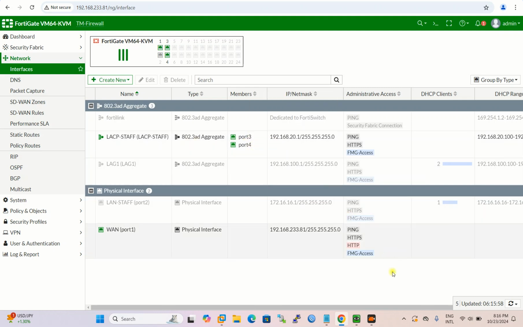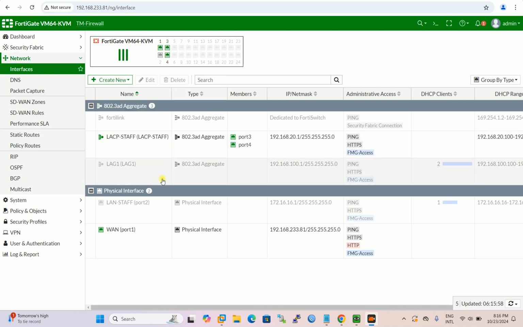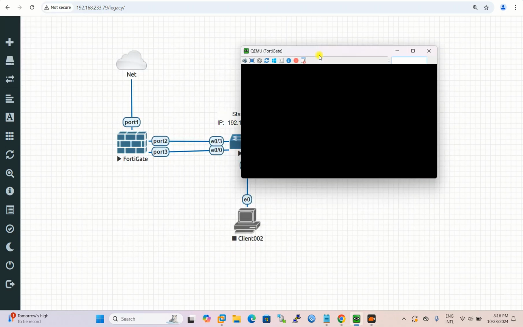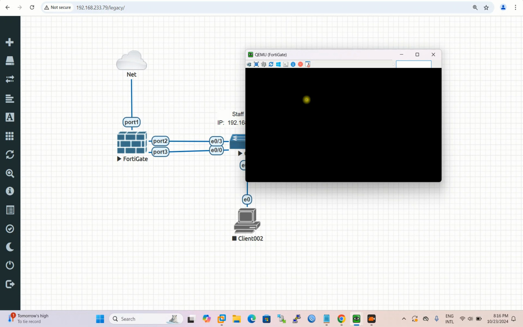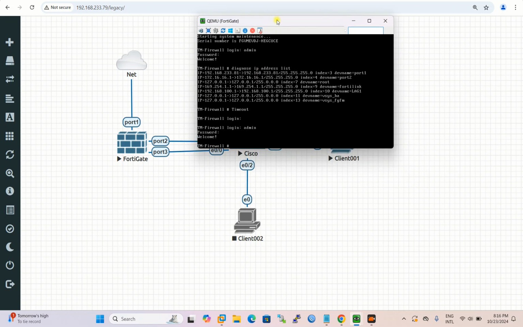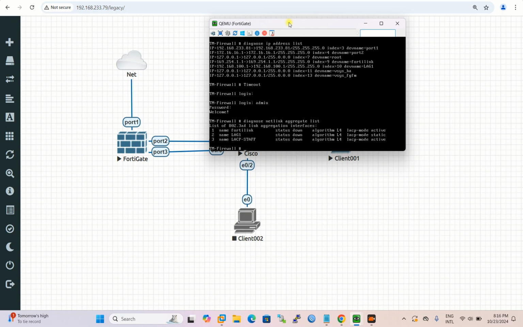So we have port 3 and port 4. And in case the combined port is down, you need to log in to your Fortigate firewall in the CLI like this, and change the LACP mode to static. You just go to diagnose netlink aggregate list, and it will show all your LACP. This one I have created, and this one I created for testing.